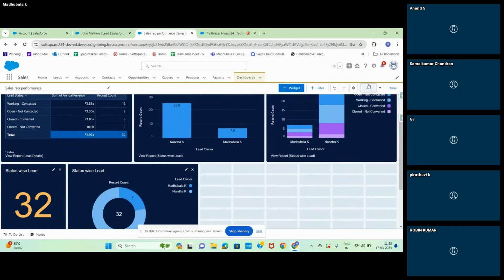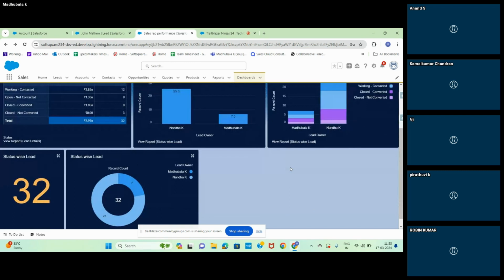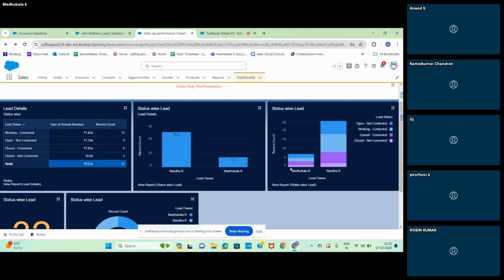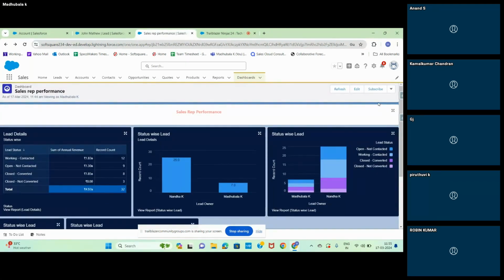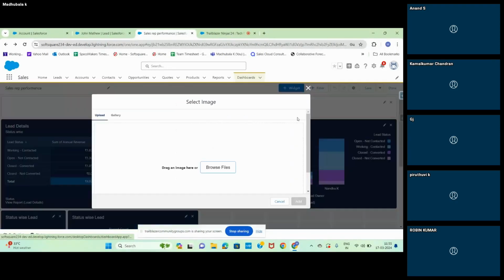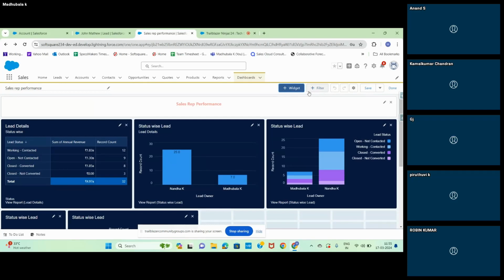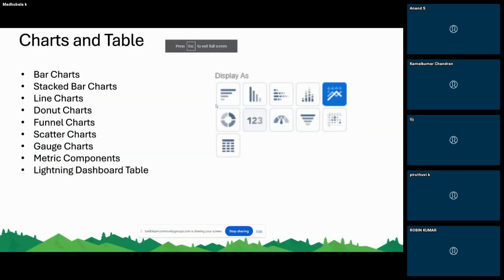Then save the dashboard. These are the charts and the tables available in the dashboard. You can add an image as well. If you want to add an image, you can click image. You can upload from your local desktop, and also if your org has any images, you can select from this gallery. So let's go back to the presentation.